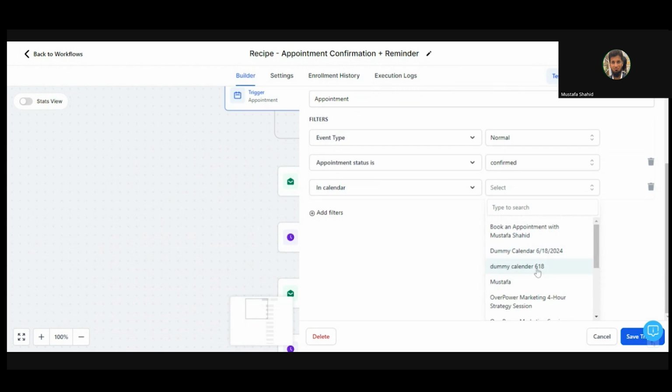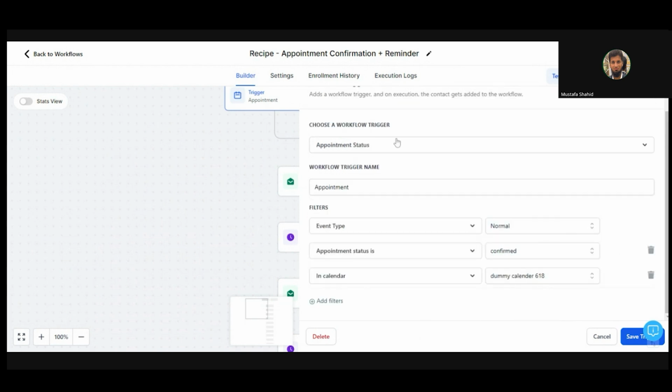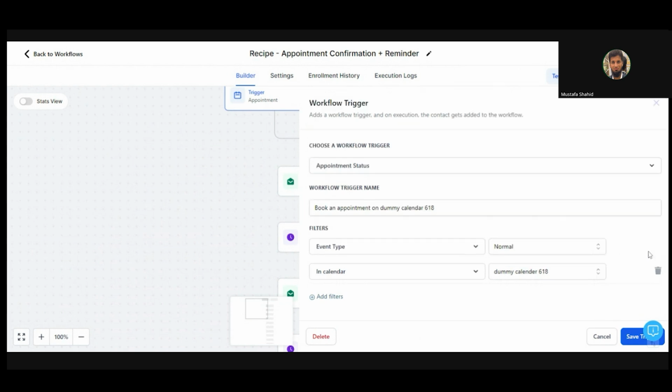So let's just say, book an appointment. Oh, dummy says 180. So yeah, appointment with dummy calendar 618 over here. I don't need this one. I can just say event type is, yeah, any. So for example. All right.